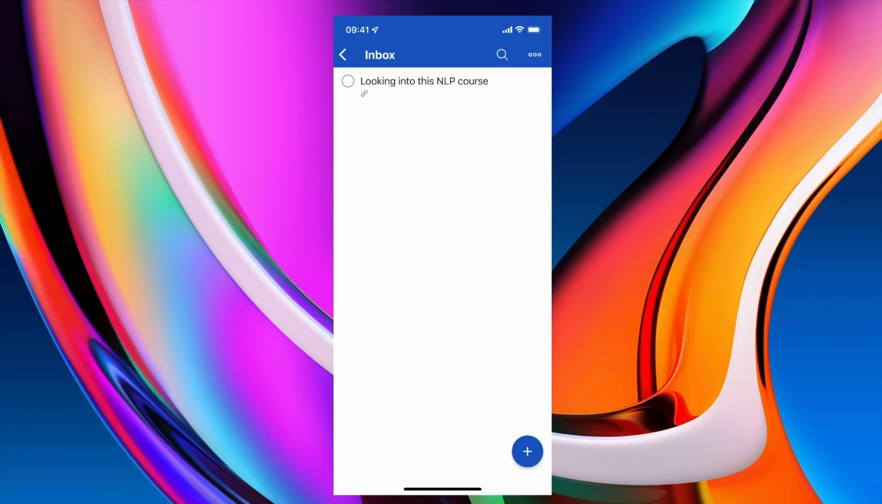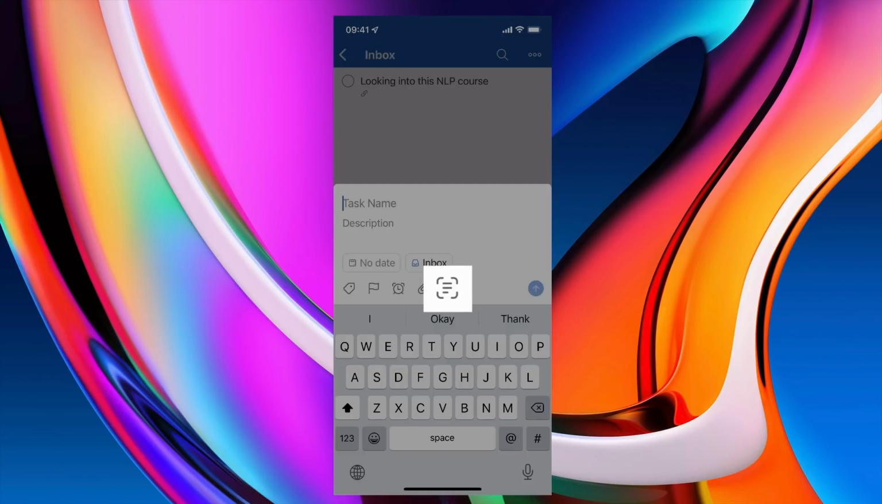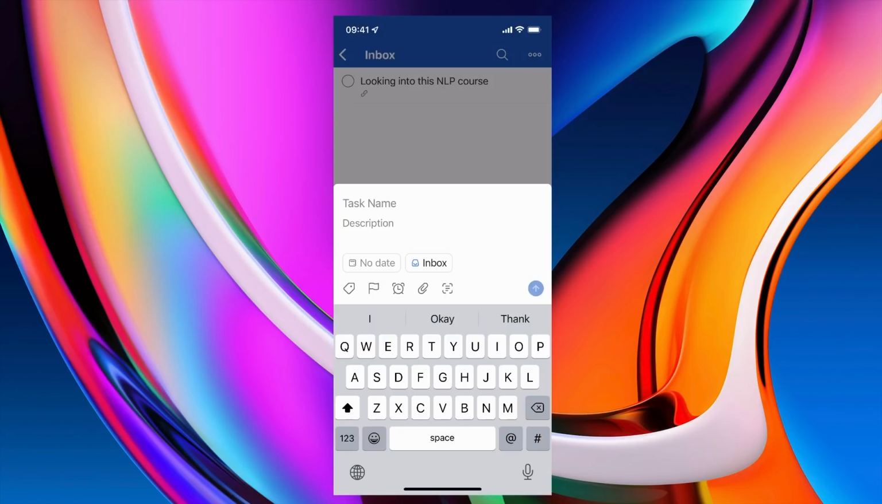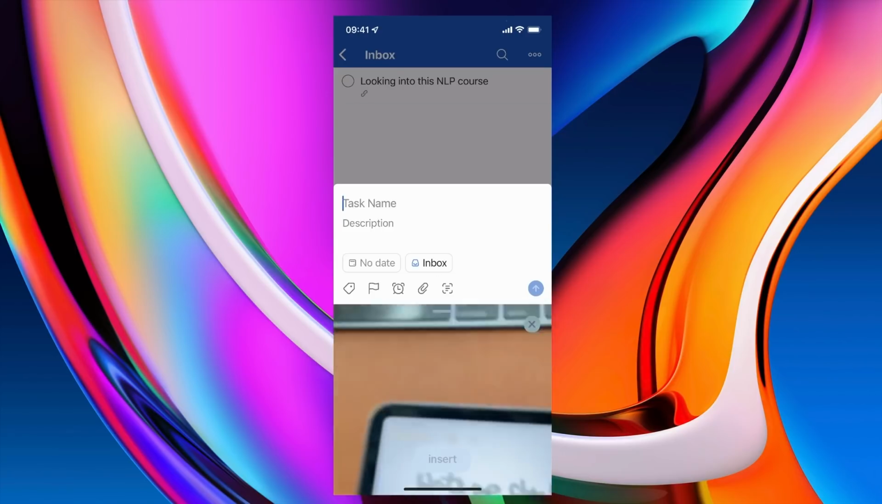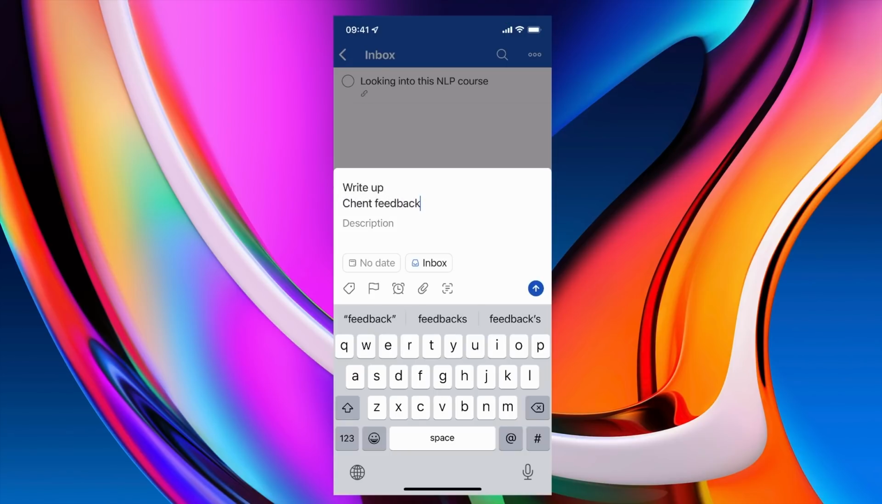Now, on your iPhone, we have a really cool feature. And what it is, if you look here, when I select a new task, you'll see down at the bottom, right on the bottom line, next to the arrow pointing up, a little square box. I'm going to tap that now. And what happens is I can pick up the text. If I click insert, I've now got write up client feedback, which is supposed to be what it said, write up client feedback.